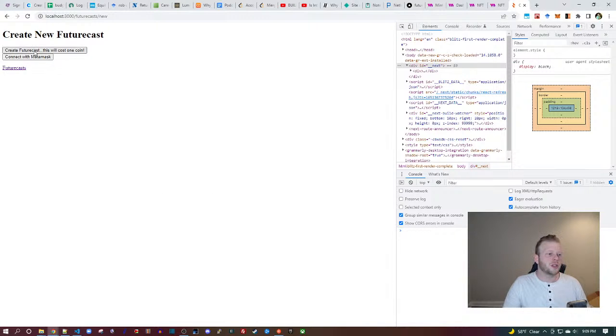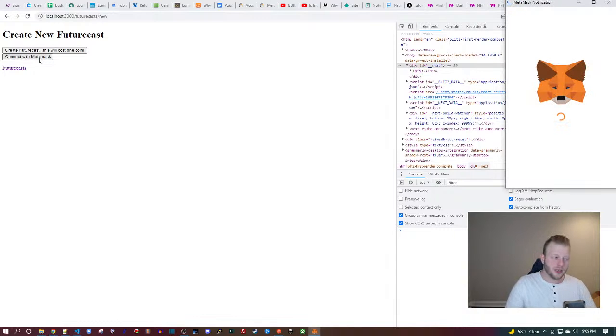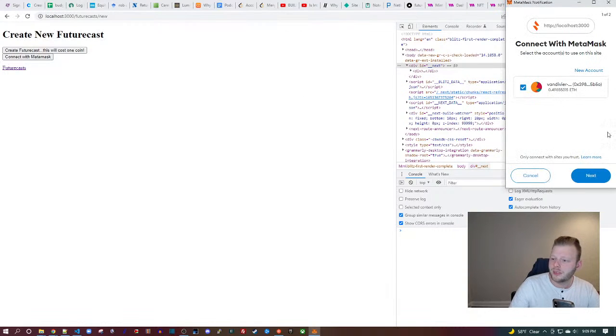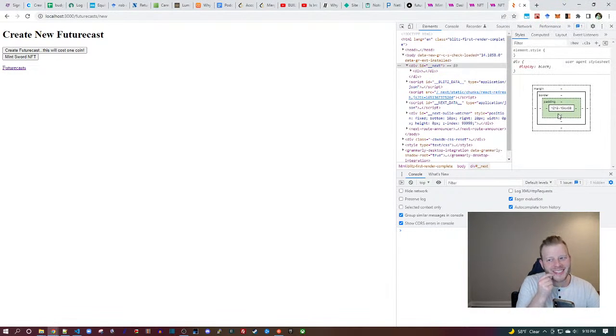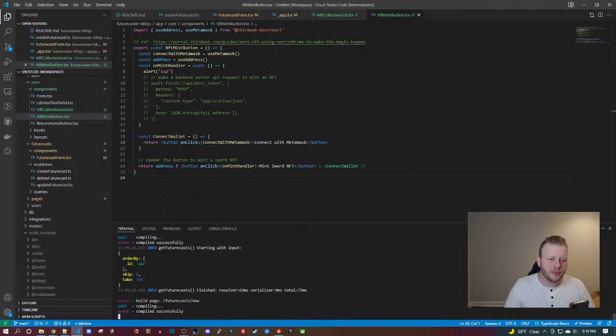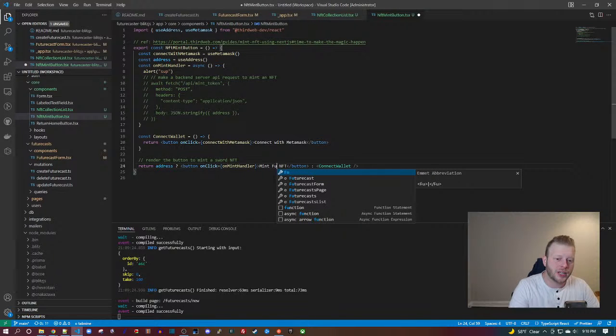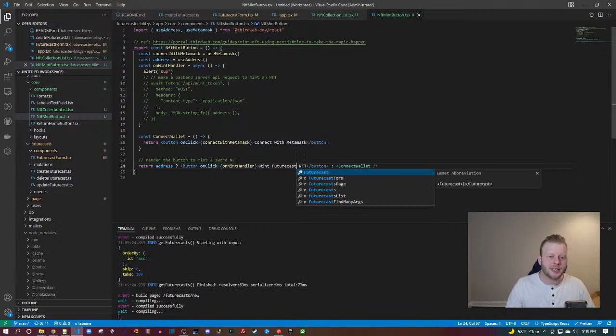Great, so there is connect with MetaMask. So let's do it. Oh, my MetaMask popped up. Connect it, yeah, connect it. That is wild. Okay, so mint sword NFT. Oh, that's a problem. I don't want it to talk about swords. So here I'll say mint futurecast. Mint futurecast NFT.